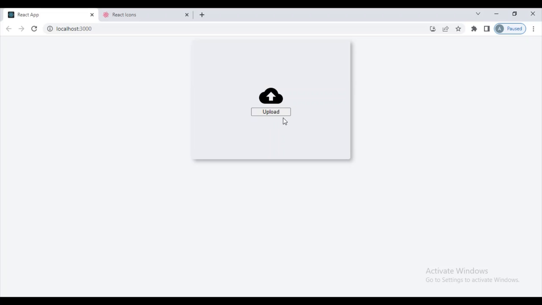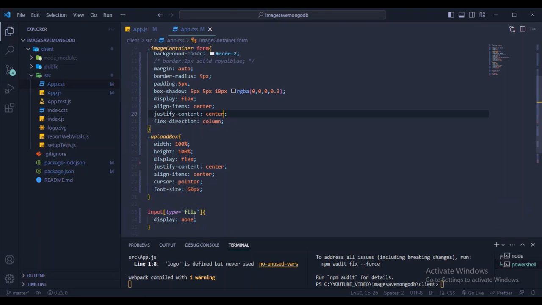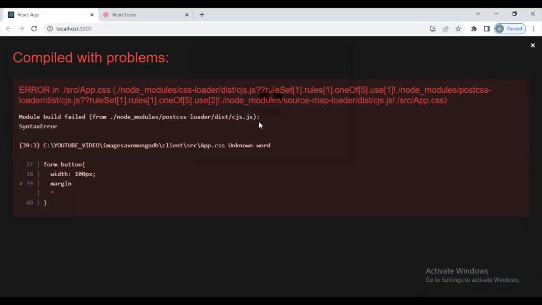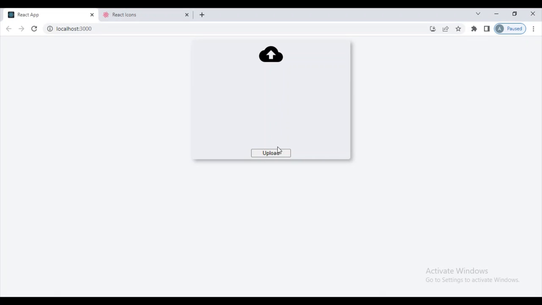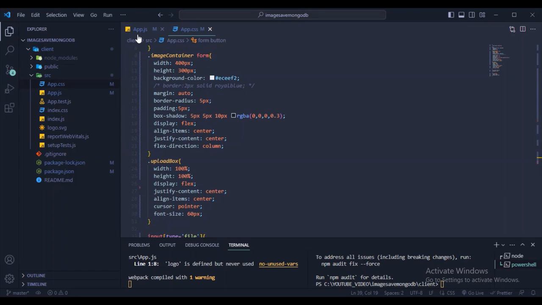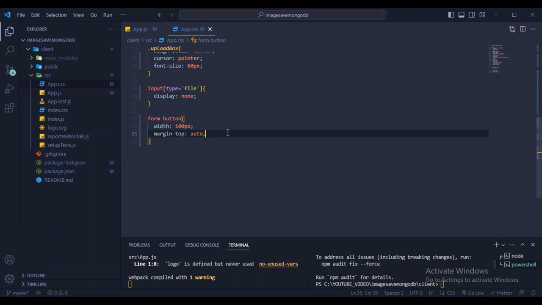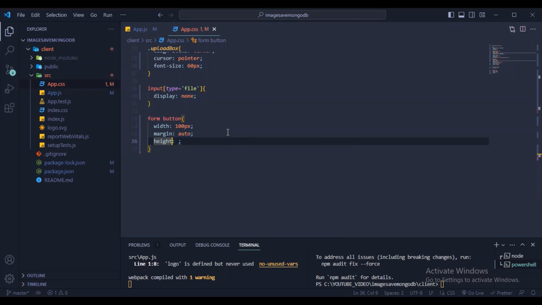Now I want to make this button at the bottom. For that, I will give margin-top auto. Like this, but I think there is some mistake in my UI. Let me remove this flex and check. Okay, now I will make this center. For that, margin auto, and I will give the height of 40 pixel. Now let me check. Okay, it is too much, so 30 pixel.